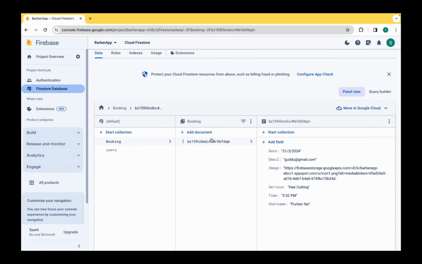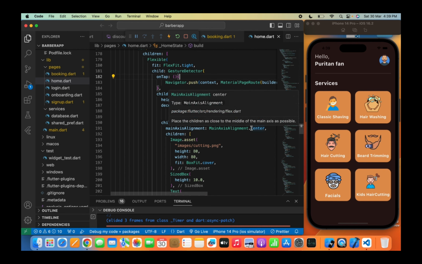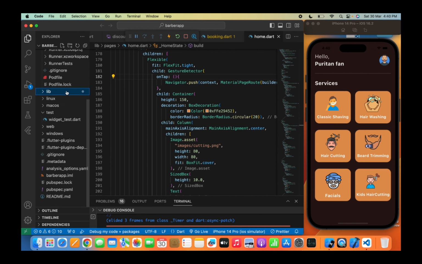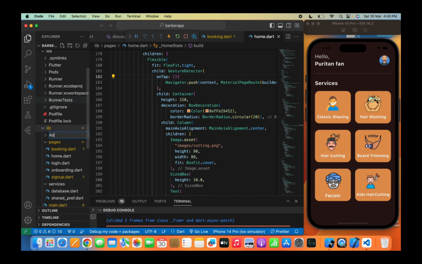Now let's move and we'll create the login page for our admin, and then we'll show all the bookings in the admin panel and how to manage the bookings from the admin panel. Now we'll move to the lib folder and create a new folder named admin here, and inside the admin folder we'll create a new file named admin_login.dart.